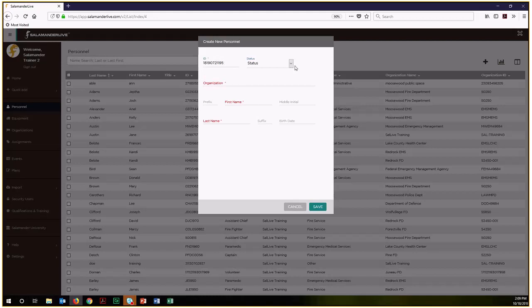Next on here is a status. This is optional, but you do have the option of putting that person's status on here. So there's a whole bunch of different options for you to choose from on here. So you can put on here as active.